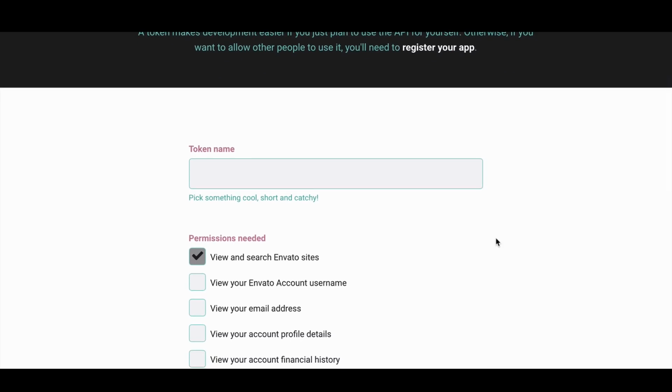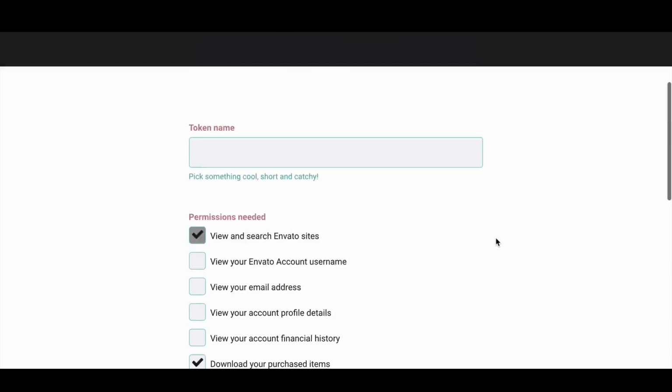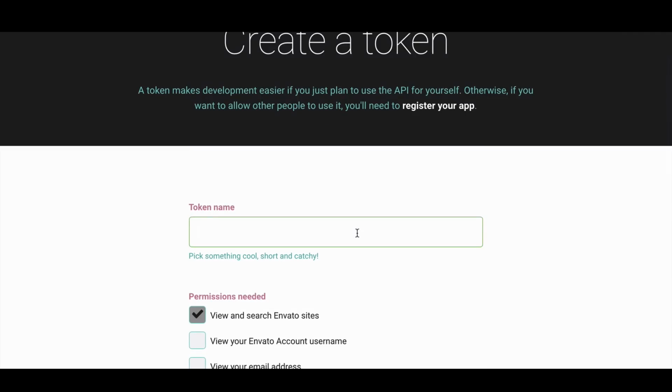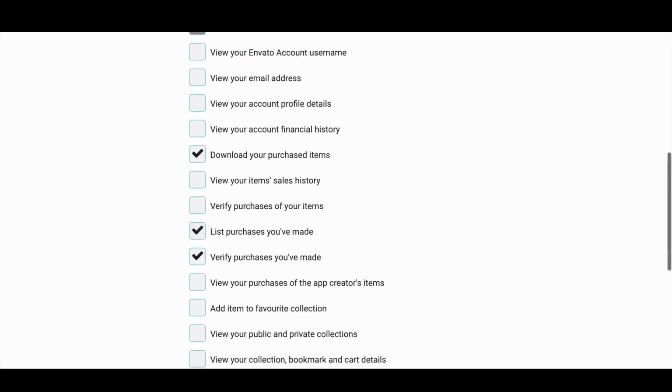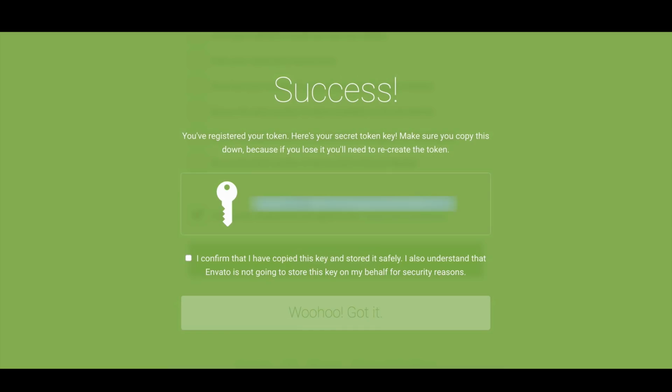Enter in a name for your token. It can be anything you choose. Then, accept the terms at the bottom of the page and click Create Token. Copy the key that you will be presented with. Tick the box that confirms you have copied it and click Woohoo, got it.